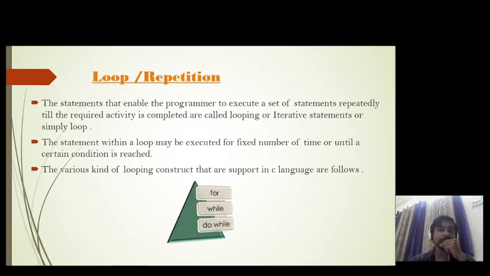I hope you understood. Our third sort of control structure is nothing but a loop or repetition. The statement that enables the programmer to execute a set of statements repeatedly till the required activity is completed is called a looping or iterative statement, or simply a loop. The statements within the loop may be executed a fixed number of times or until a certain condition is reached. This scenario is known as repetition or looping.